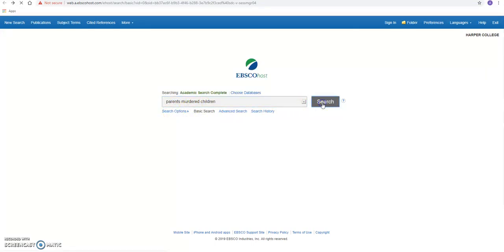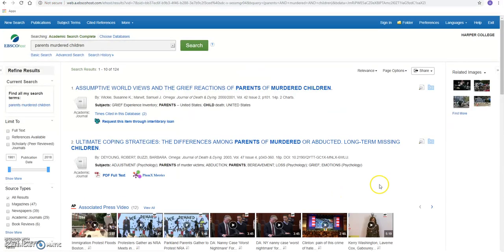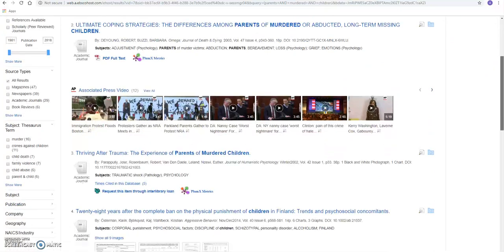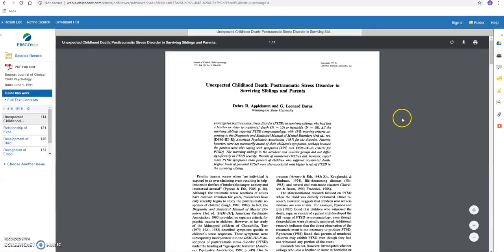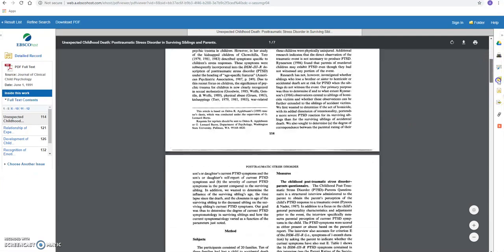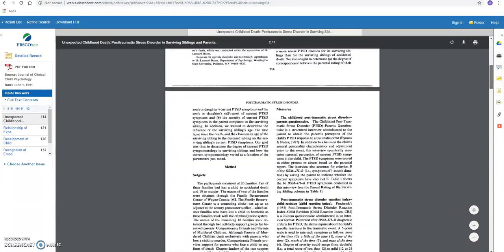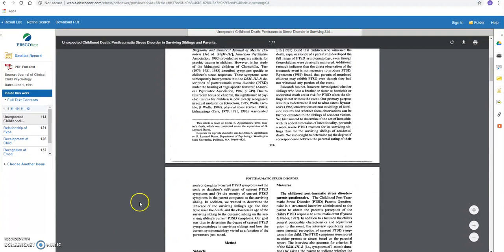So we're going to hit search, and a few of these articles looked really relevant to an essay on Dubus's story, and some of them are full text right here on the page. So this one right here, the fifth hit, Unexpected Childhood Death: Post-Traumatic Stress Disorder in Surviving Siblings and Parents. So if you click there, the article comes up. I have not read the entirety of this article, to be honest, but I have a feeling that it's pretty interesting, pretty useful for a paper on Dubus's story.